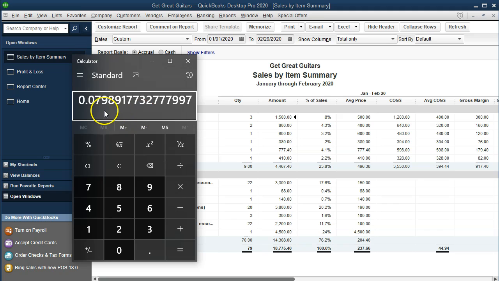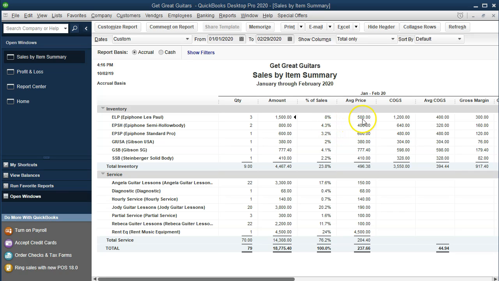And if I move that over, it'd be about 8%, moving the decimal place over 2 places and rounding. Then we have the average price. In other words, the price of 500 times 3 is the 1,500. Then we have the cost of goods sold total for the 3 items was 1,200. Then we have the average cost. In other words, the 400 times the 3 units gives us the average cost of 1,200.